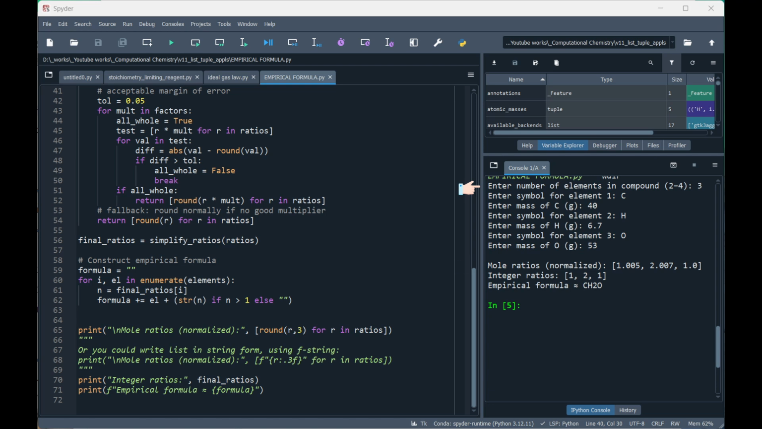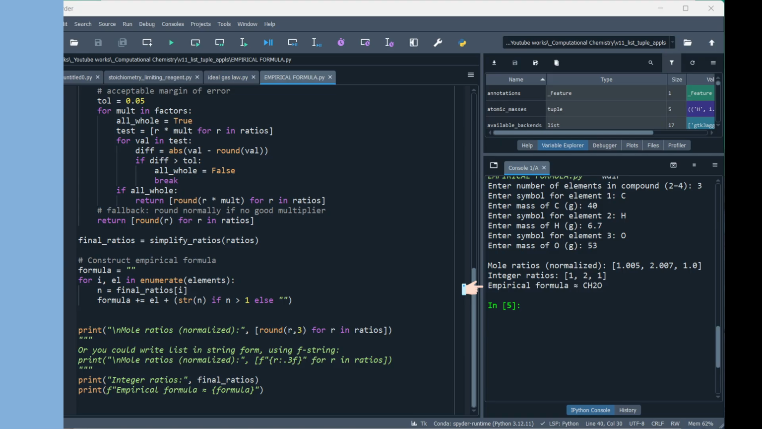Let's try glucose with masses C equals 40.0 grams, H equals 6.7 grams, and O equals 53.0 grams. If we run this, mole ratios normalized equals 1.005 to 2.007 to 1.0. Integer ratios equal 1 to 2 to 1. The empirical formula is approximately CH2O. Glucose's molecular formula is C6H12O6, but the empirical formula is CH2O.